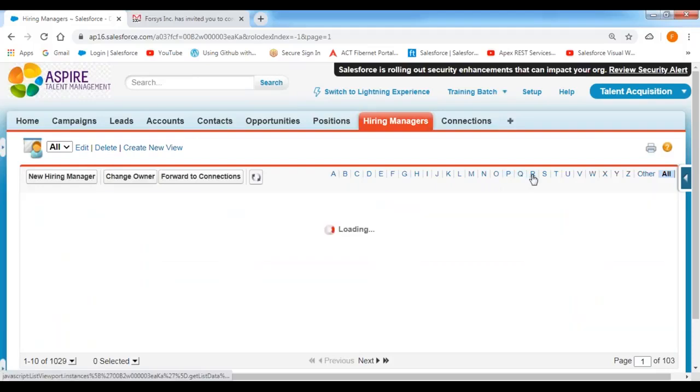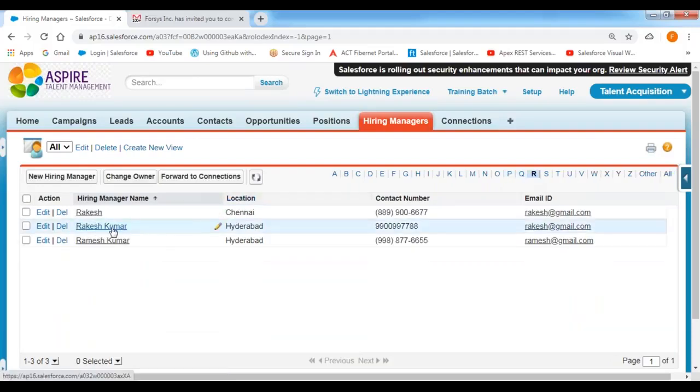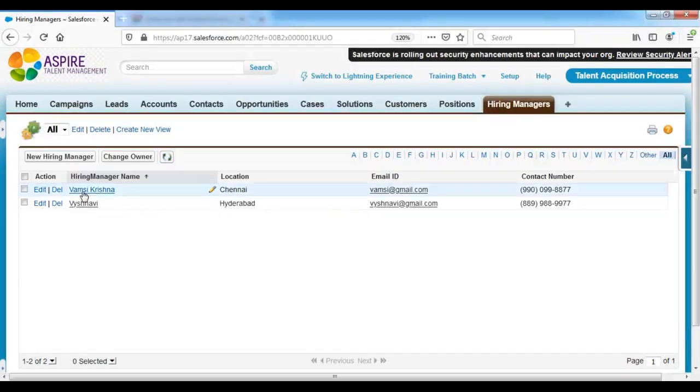Now here I have some records available, some Rakesh Kumar. This Rakesh Kumar record is there inside my provider. But in the consumer, we have only two records: Vamsi Krishna and Vaishnavi. Only two records are available here.